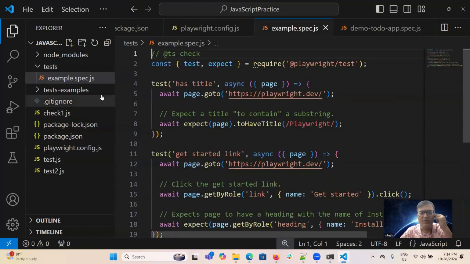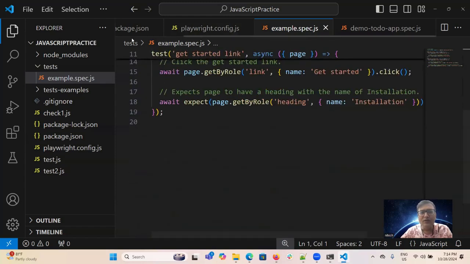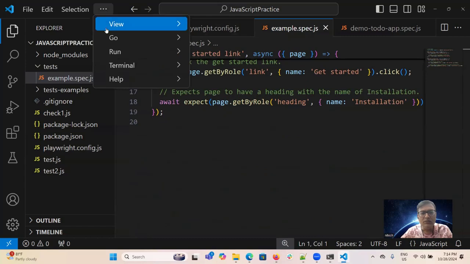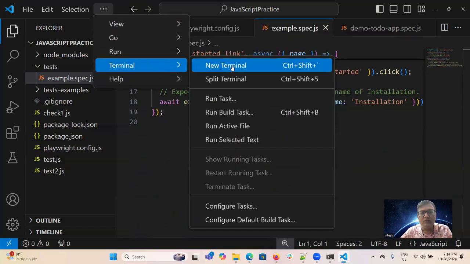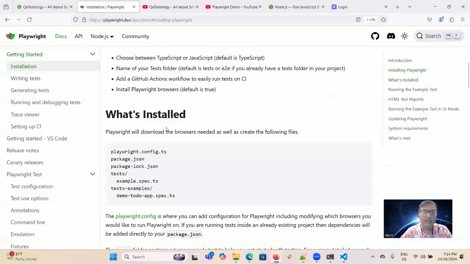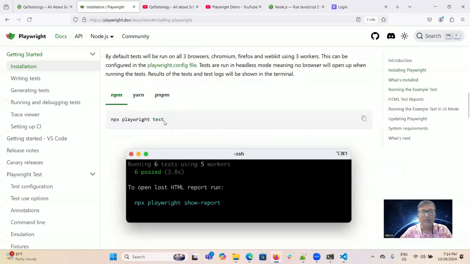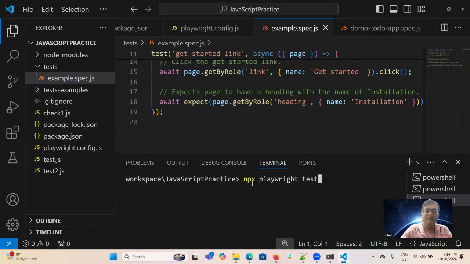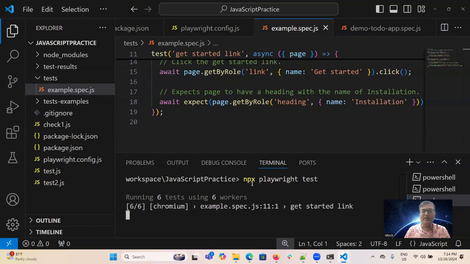By default, it will execute this example.spec.js, which will open this website and check whether the title is present or not. So how to execute this? Let's go to the terminal again, and let's go to their official website again. To run the test case, it's very simple. You just have to say npx playwright test. I'll say the same. Enter. So this will execute all the test cases present under the tests folder. It is executing 6 test cases.